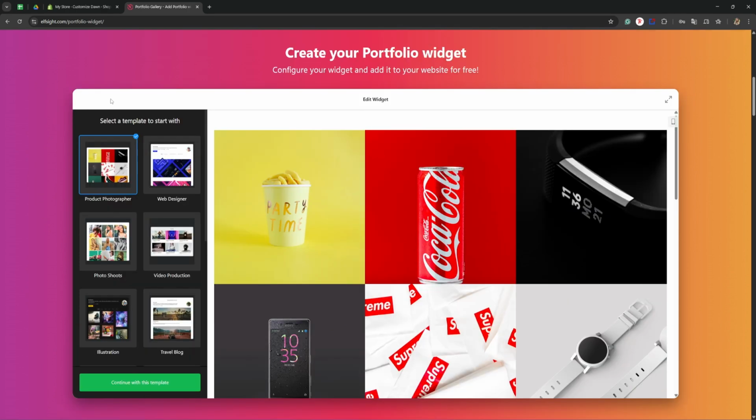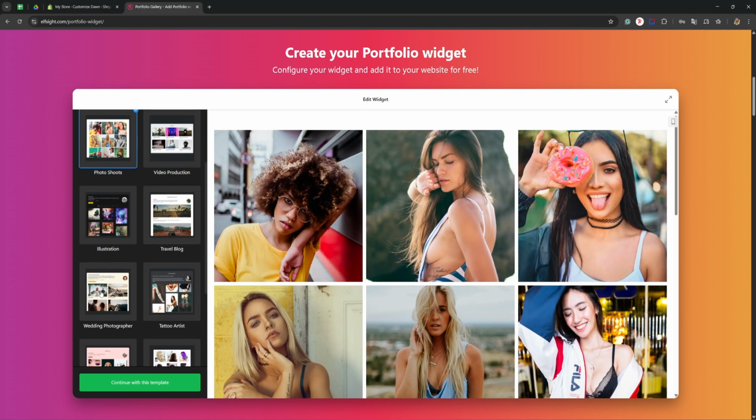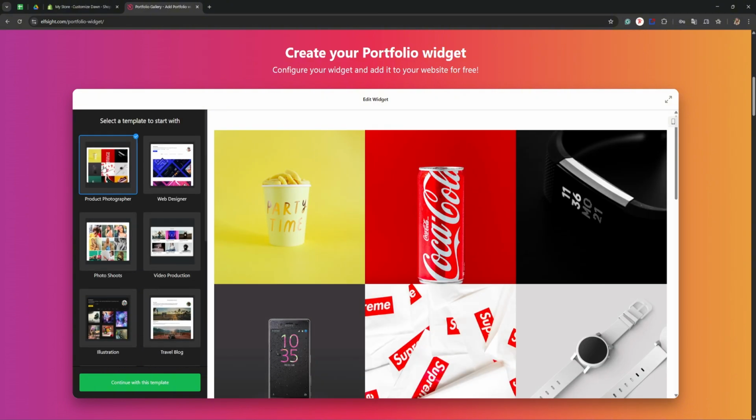The first step here is to choose a template that's close to what you're looking for. It doesn't have to be perfect because you'll be able to customize the design, the layout, colors, and more later if you want to match your branding or similar. For this demo, I'm going to go ahead with this option up here, and then I'm going to click on continue with this template at the bottom left corner.